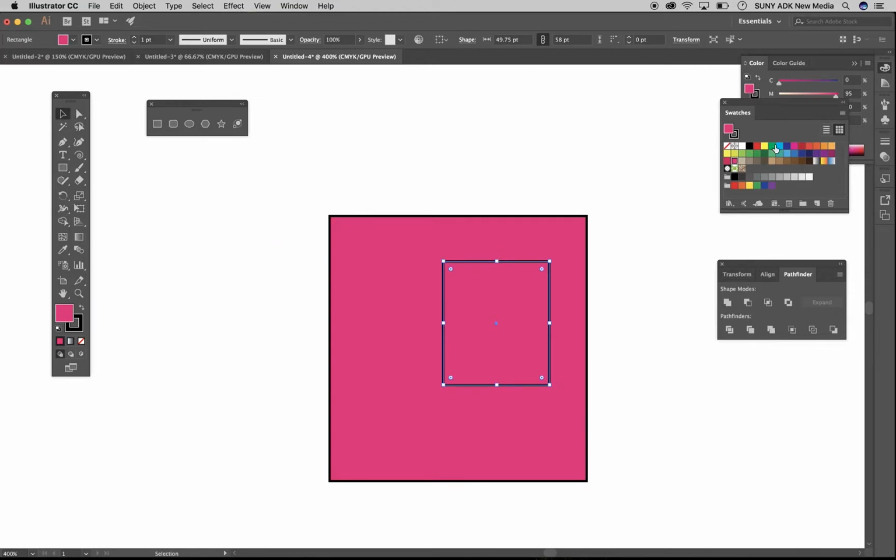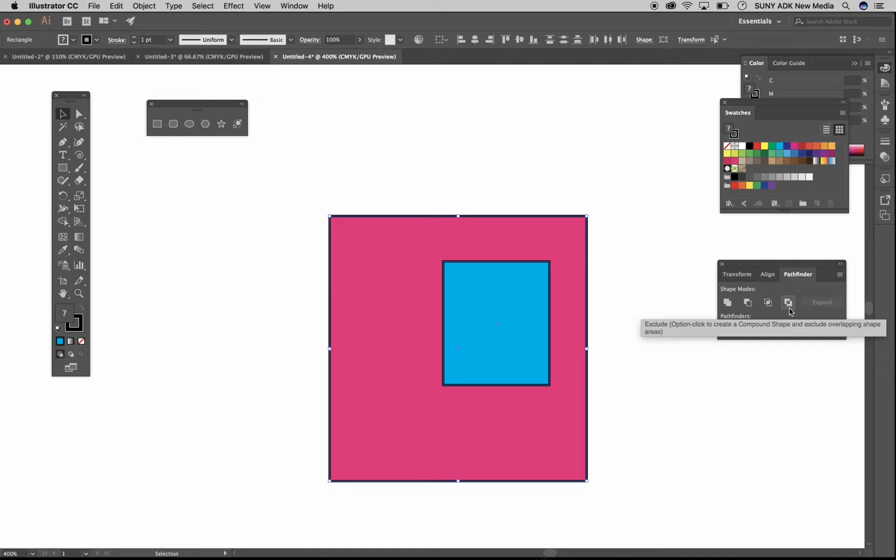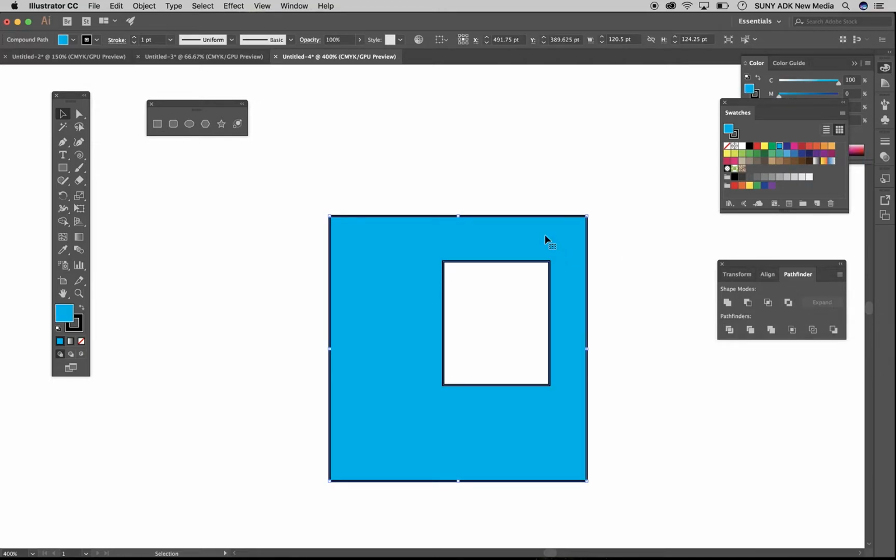So let's just make this one blue. So we have this rectangle here that's magenta, and this other rectangle that's blue. I'll select the two of them together, and this will literally put a hole inside of here, just like that.